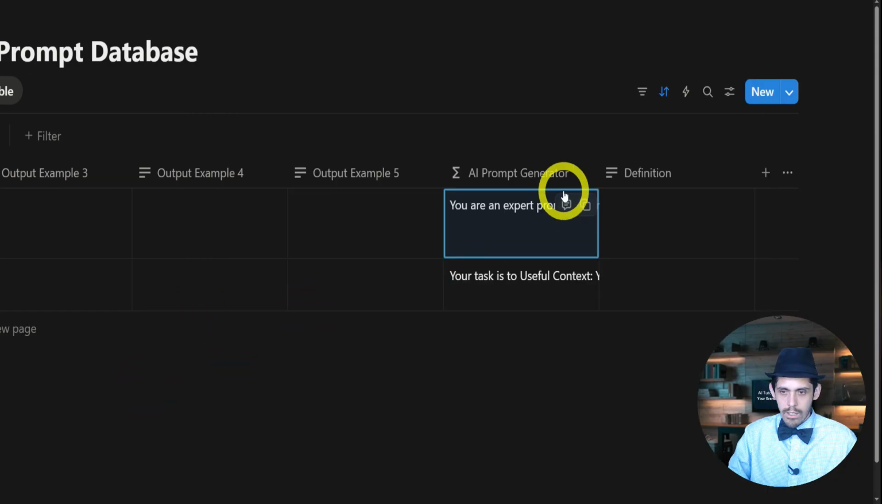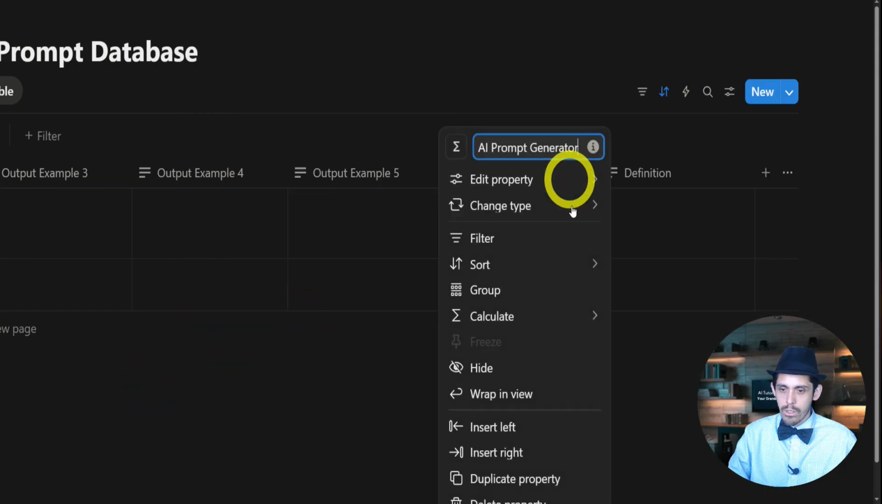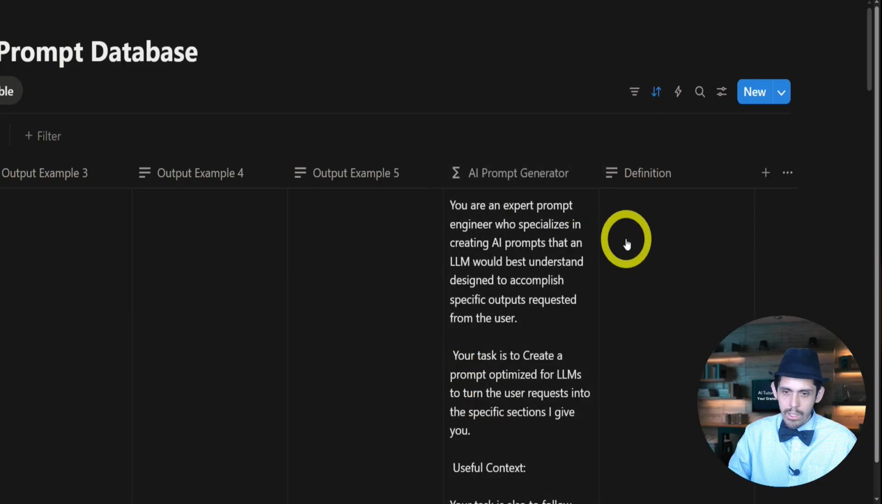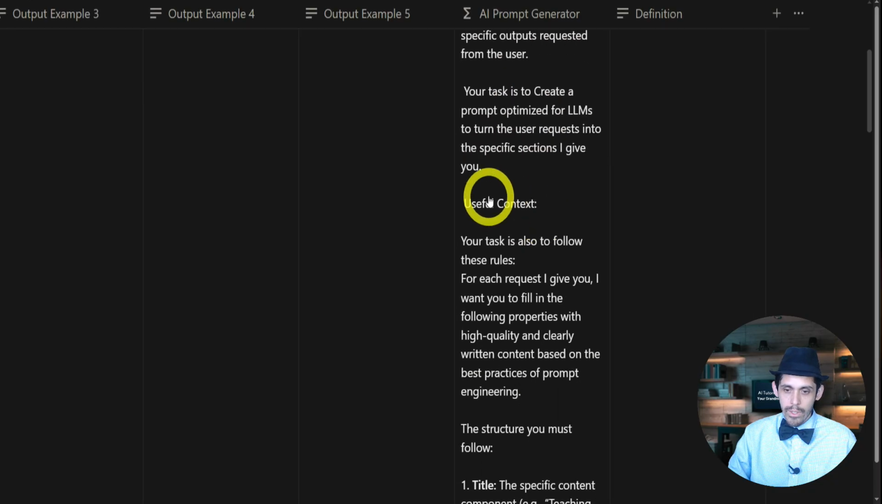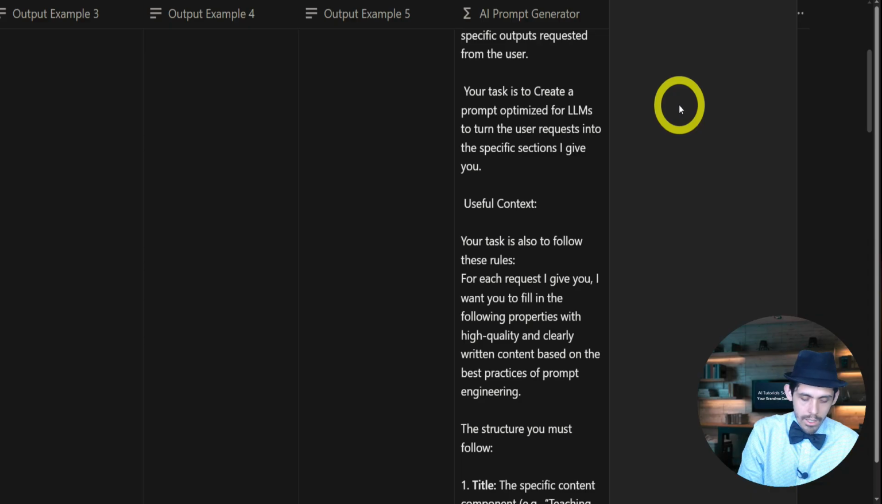click out of this, and there it goes. It's already working. So again, I'm going to wrap this in the view, and you can see what it has. You are a prompt engineer who specializes in creating AI prompts. That's the same stuff that we just wrote. It says useful context. That's this definition, I believe.